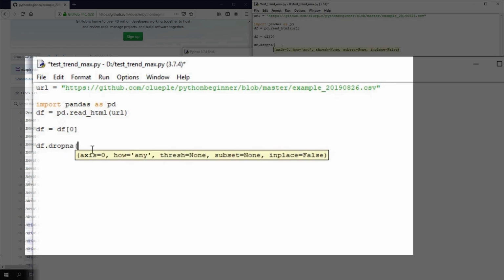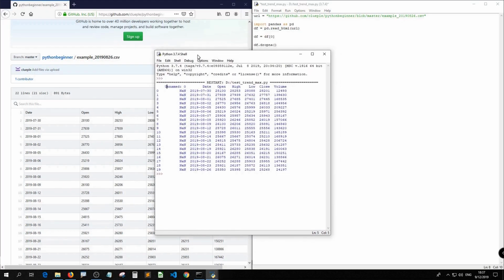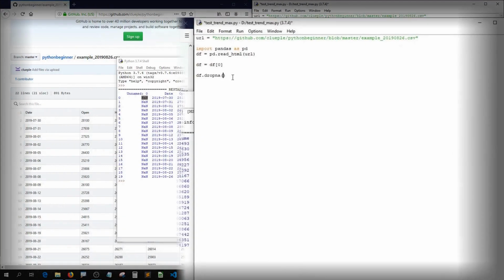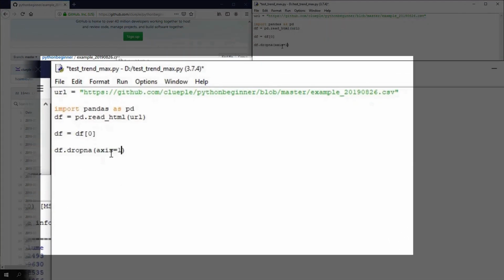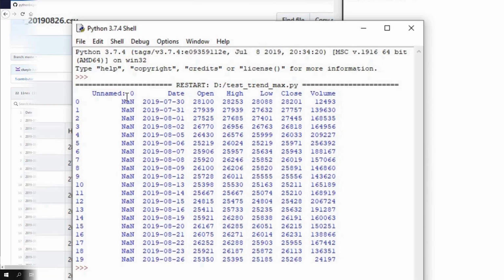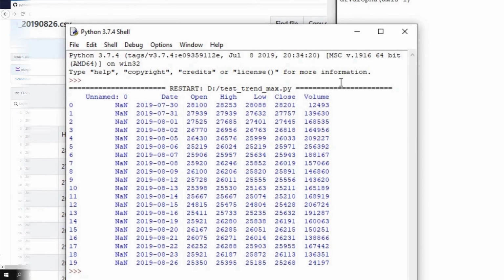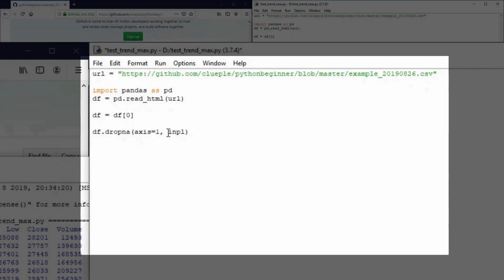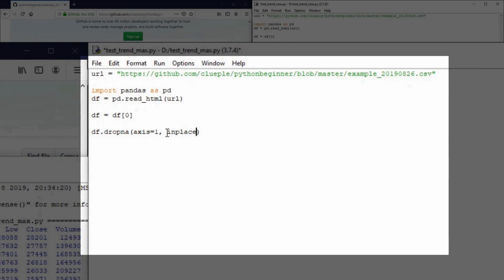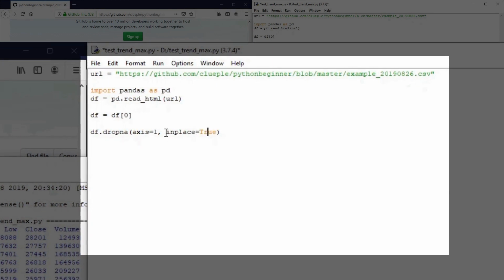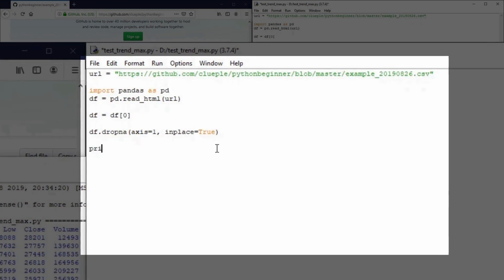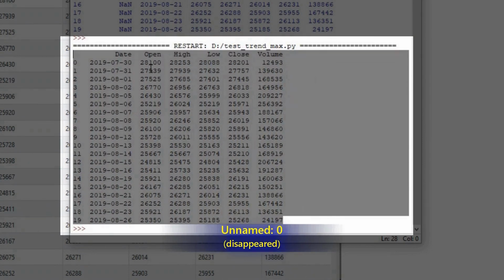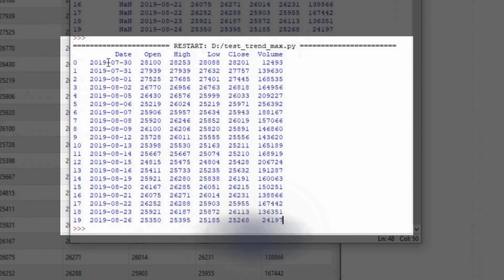df.dropna. And then I'm going to drop anything that has an NaN, which is no value. Here I'm going to specify the axis equals 1 because all the NaN are sitting inside the column name, right? Just specify axis equals 1. I want the change to be permanent. So inplace equals True. Inplace equals True. Okay. When you print df, press F5 to run. You won't see the unnamed column, so it's here.